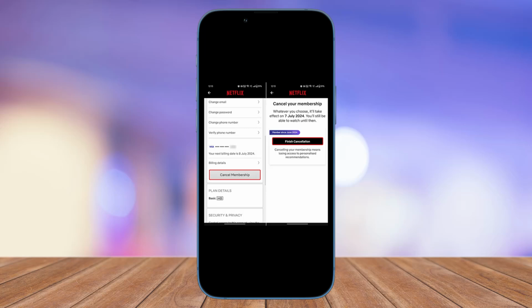Then once you've done that, simply head into the membership and billing section and you'll see a button labeled cancel membership. Simply go ahead and click or tap on cancel membership. Confirm the cancellation on the next page. You may be offered different plan options or the ability to pause your account before finalizing the decision.